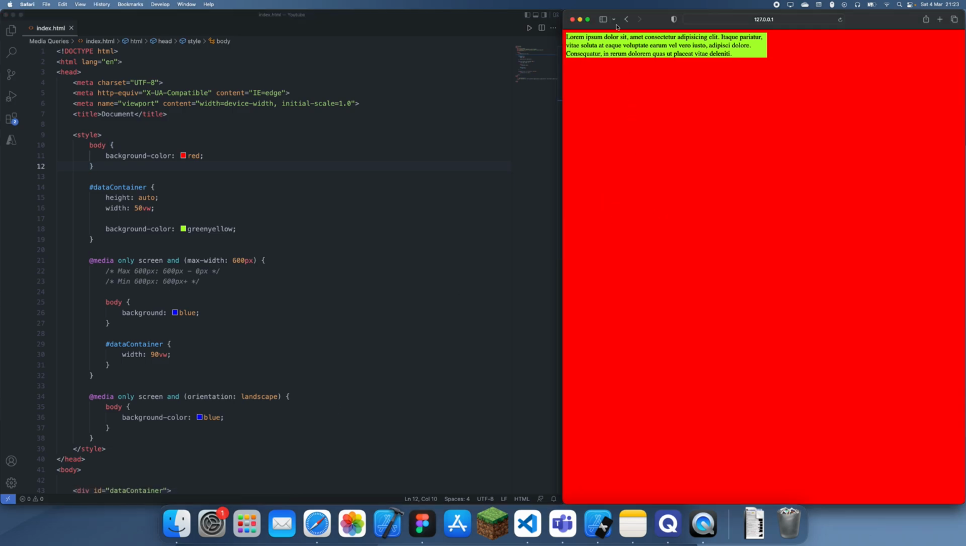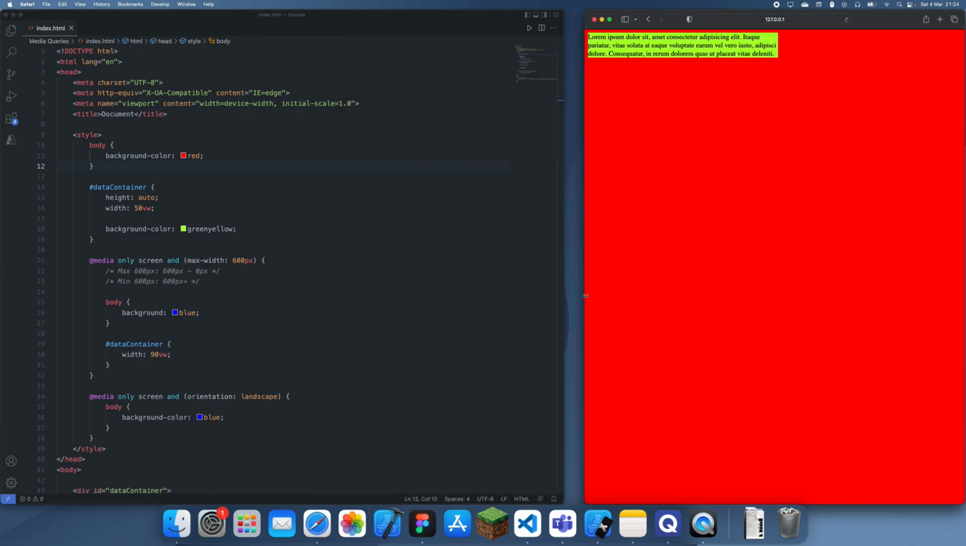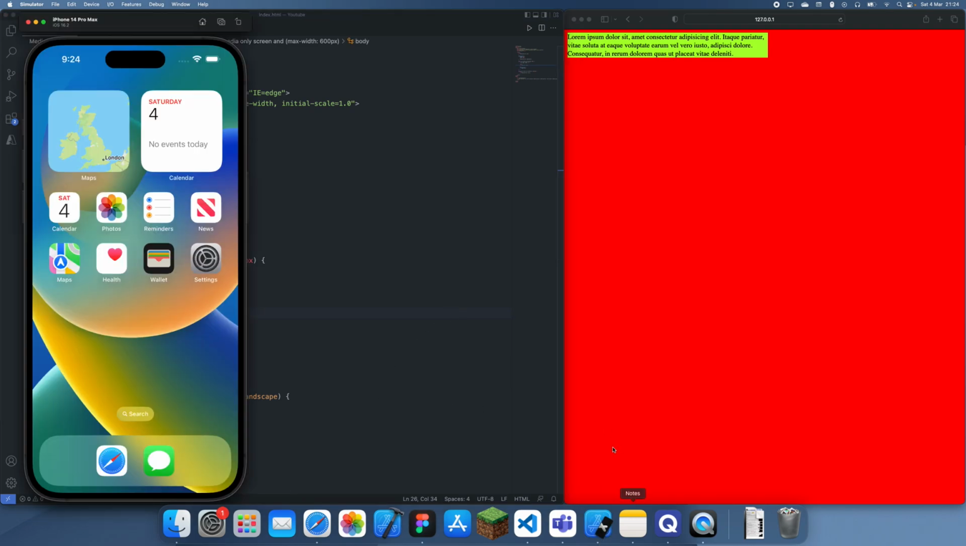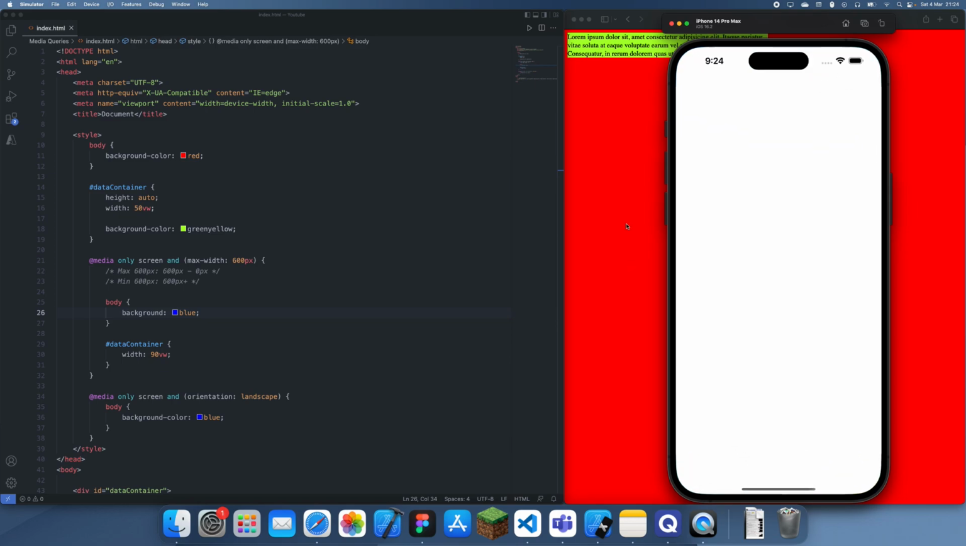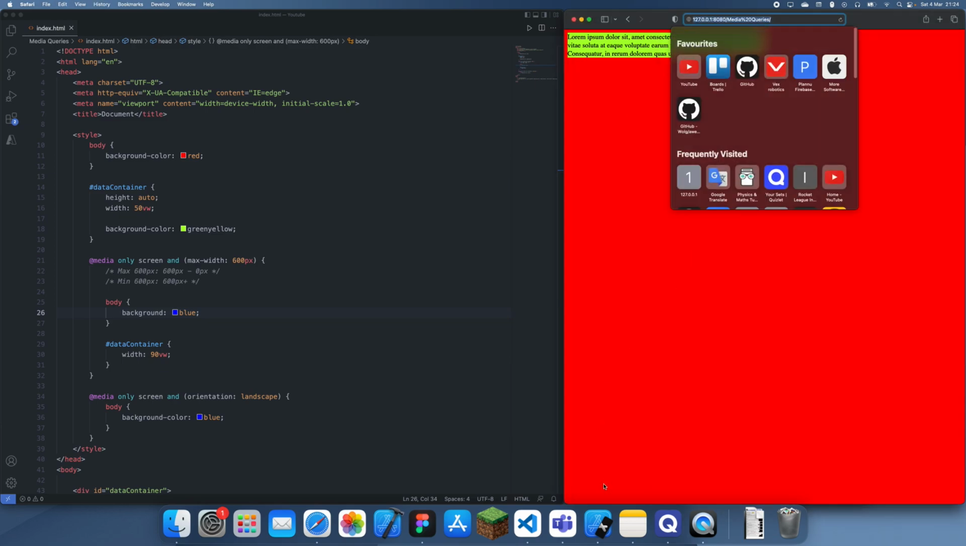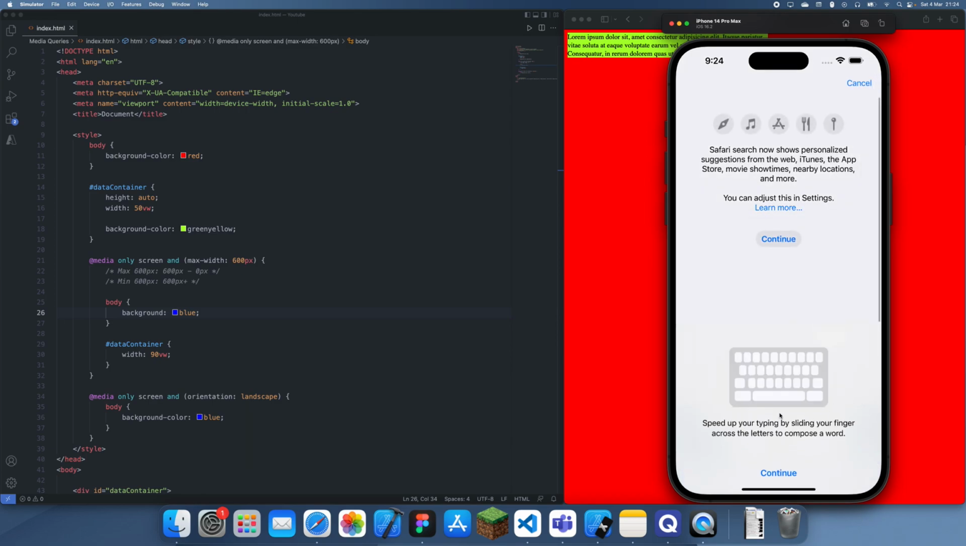So currently this is in portrait. The way it calculates it is by seeing if the height is greater than the width, then it's portrait, otherwise it's landscape. So if we move it here, this is currently landscape, and now it's portrait. So I'll show you guys this on a proper iPhone. If we were to bring this up, and let's just go to Safari, copy that, and we will just paste that in.